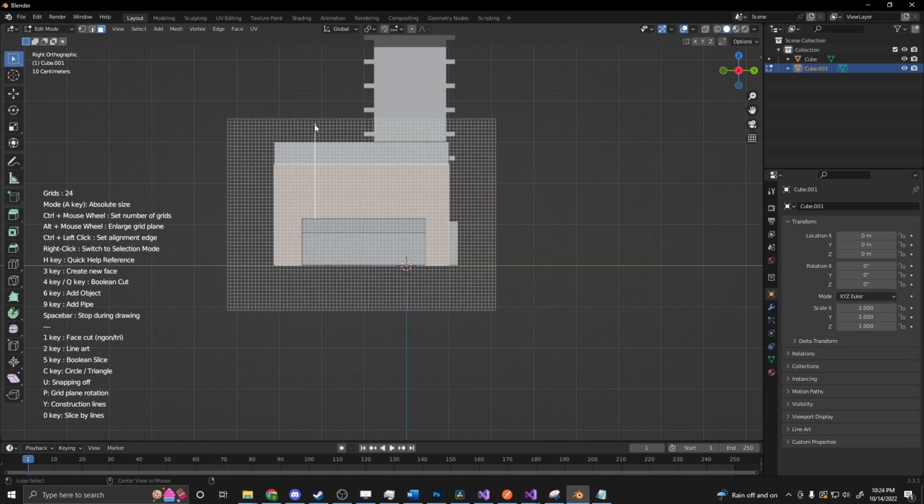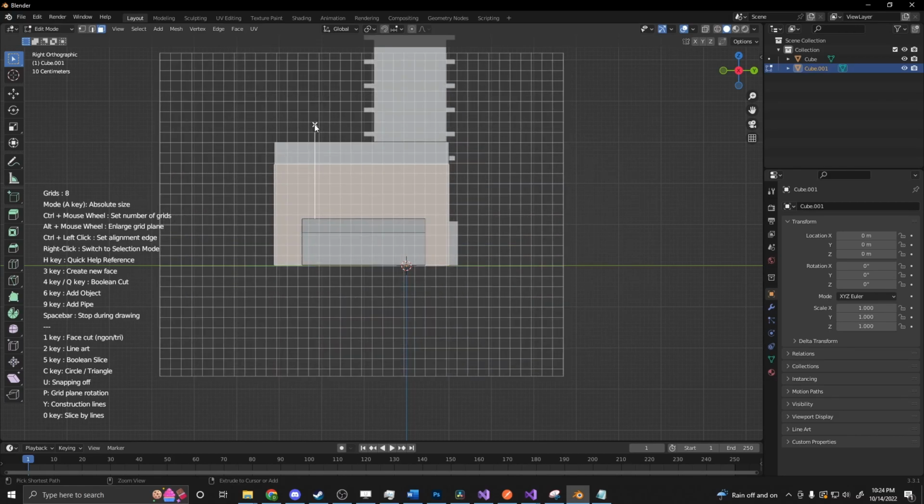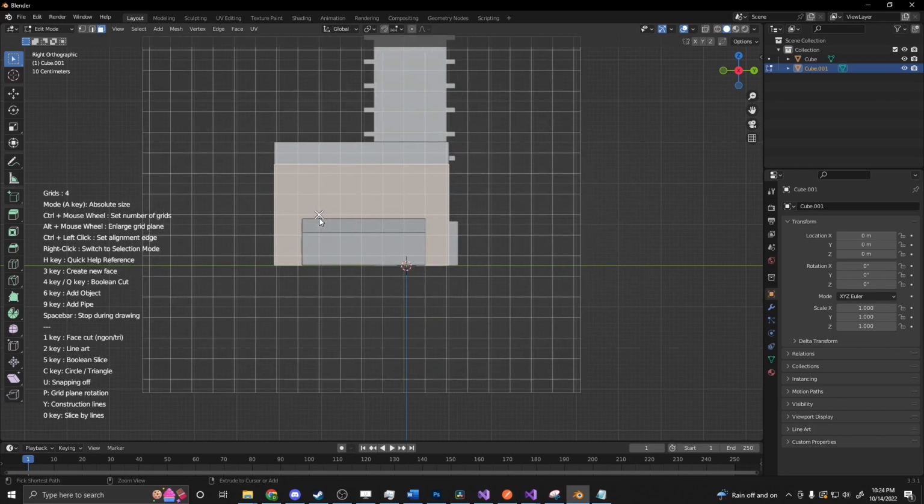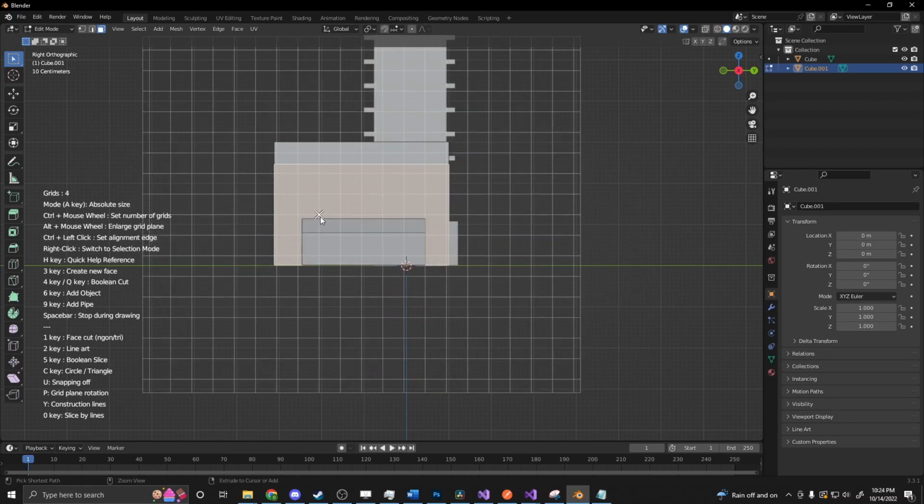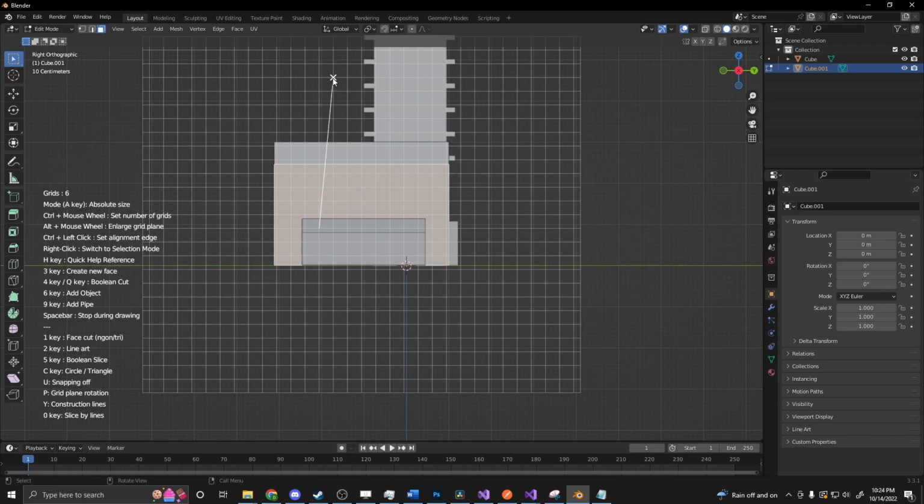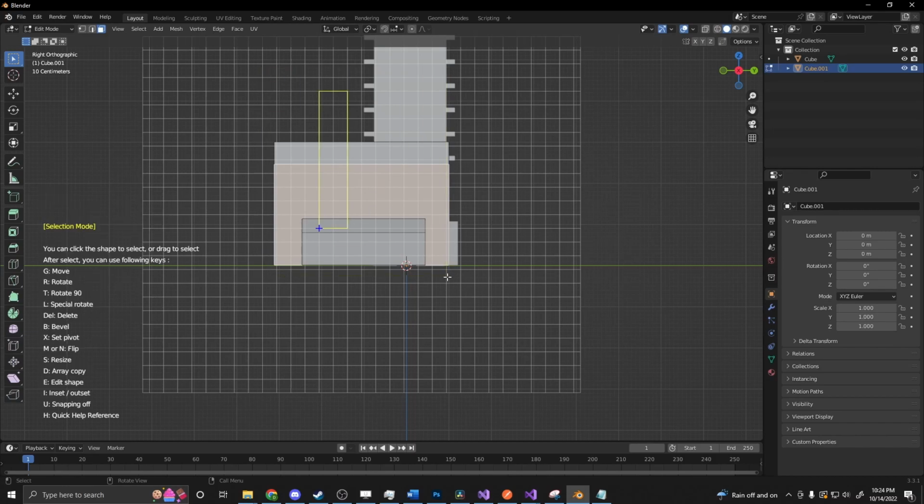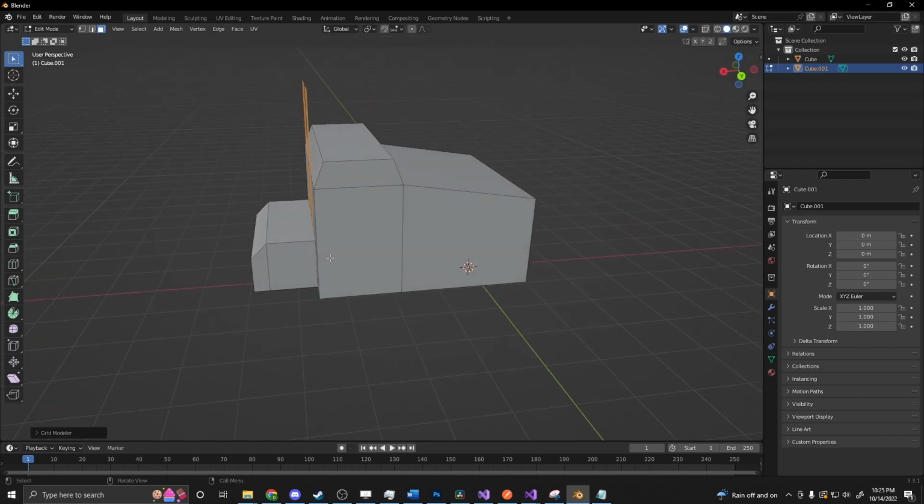And if we press Alt and scroll wheel up, we can expand, and Control scroll wheel will adjust our grid size. So I want it to be, let's do that. So up here, like that. And then if I right click and select D, I can duplicate it. And then 3 to make the faces, E to extrude them out until they're squarish.